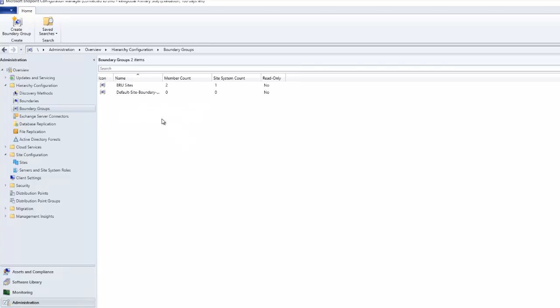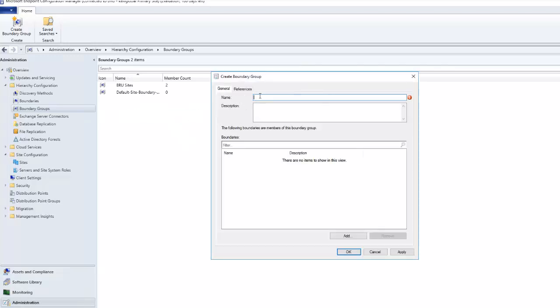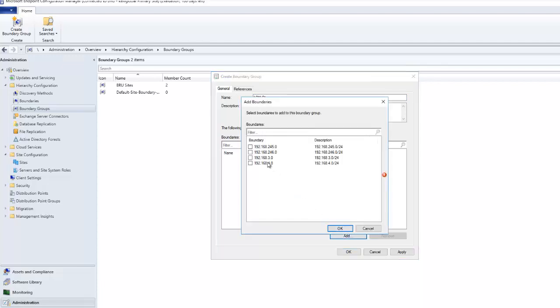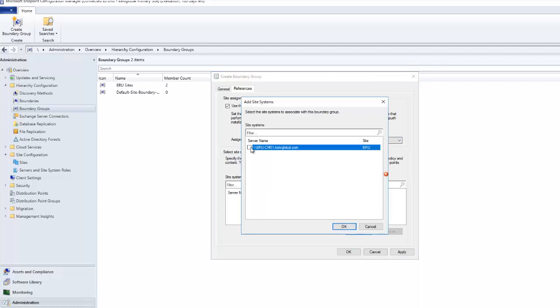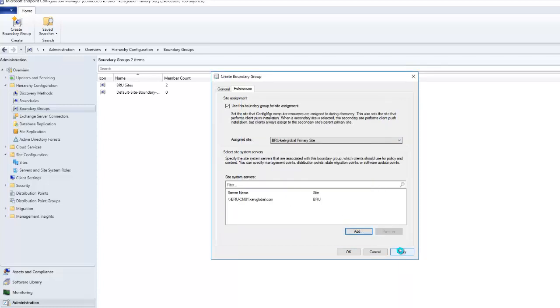We're going to create our second boundary group, but mind you, the second one I'm creating does not exist. This is just a test to show you how we can create a different boundary group. You can see the member count is 2 there. This one I'm going to call the London site, and then we're going to add our boundaries, that's the 2 here. You can see the IP range and the subnet mask. Click OK, and then References. You can also use this boundary group for site assignment, and for the server name we select our default server name, click OK, then Apply.